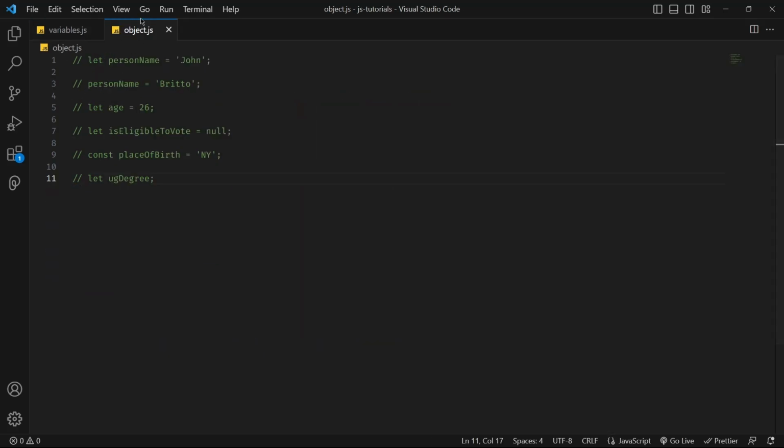I have created a new file, object.js. Inside that I have pasted them, okay? So before objects, how we created variables? For person name, we have created a separate variable. For that person's age, we have created separate variable. Like for each and every information, we have created separate variables, right?